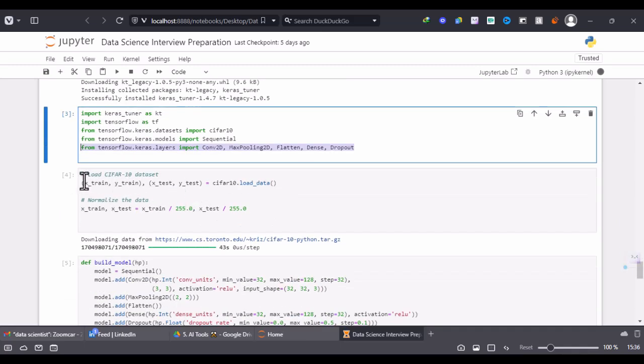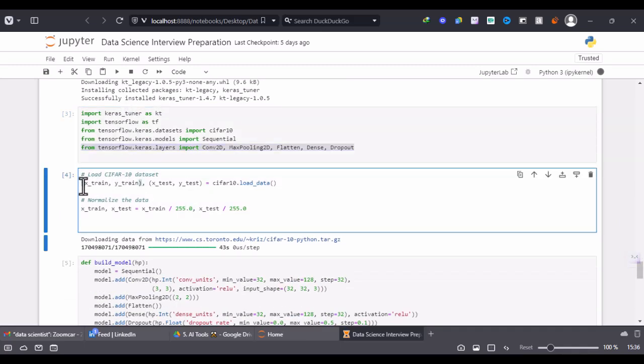Then, in order to load the CIFAR10 dataset, you tell it x_train, y_train, x_test, y_test, like that basically, folks. Then you load this particular data. After that, you normalize this data so that it has one particular kind of image scale. Then we get the images, downloading this data.